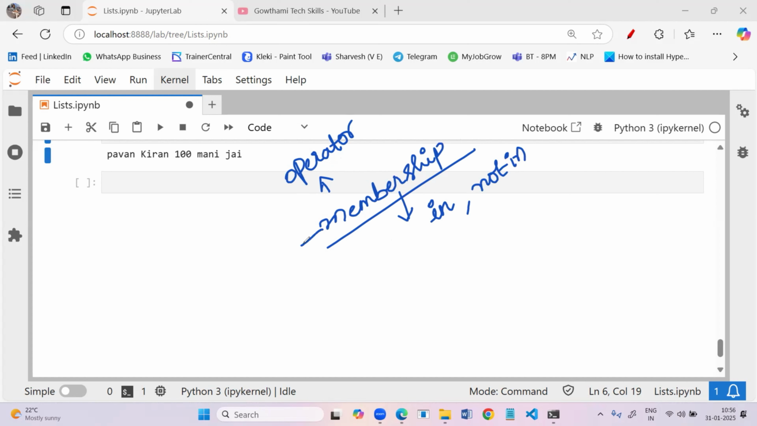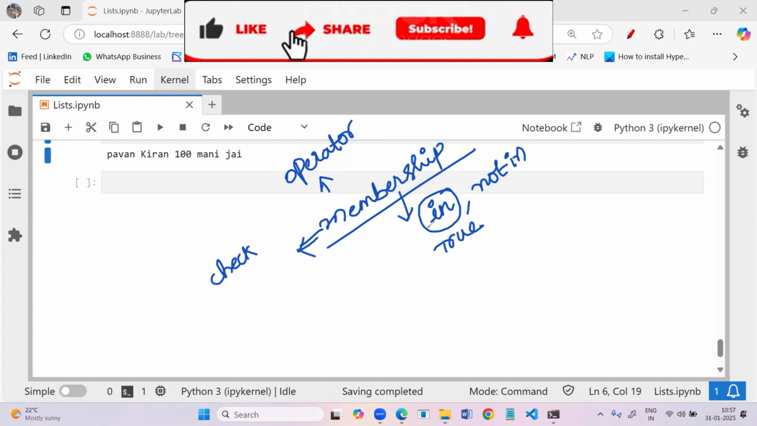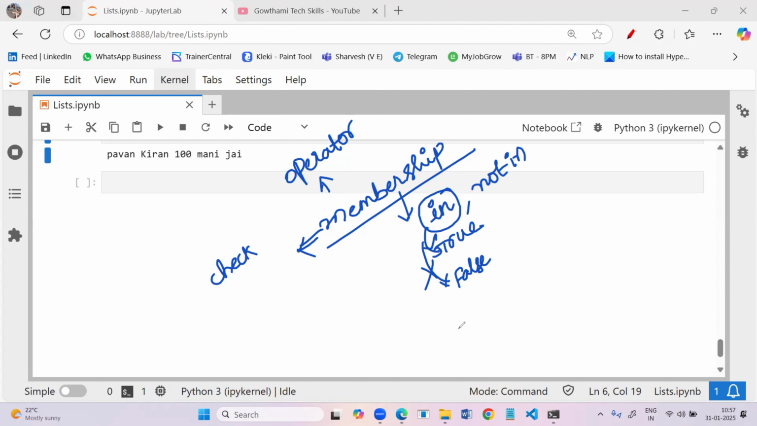What is the main purpose of using this membership operator? It is used to check whether a particular value is present in a particular variable or not. For checking presence, you will make use of the in operator. If it exists there, it returns the Boolean value true. If it is not there, it will give the Boolean value false. If you are checking for presence, use in. If you are checking that it is not present, make use of not in. It works opposite to the in operator.